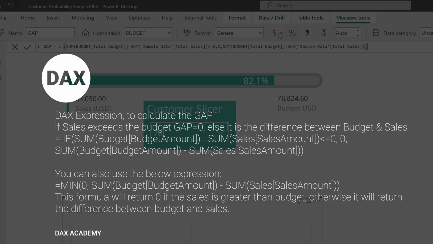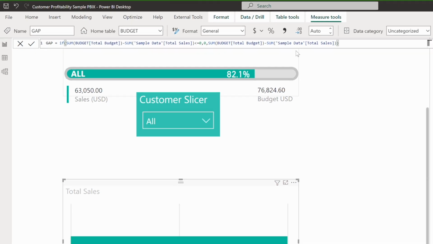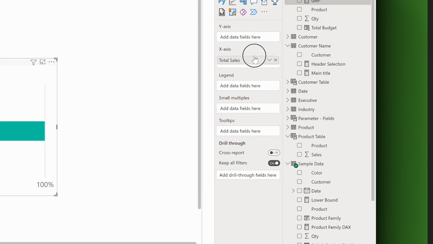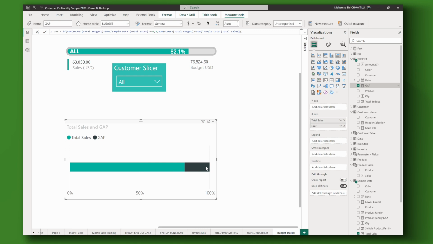Now, as you can see in this formula, there is an if statement. In this if statement, if the sum of the budget minus the sum of the sales is less than 0, which means this time that we are superseding our budget, then it will be 0 because the gap will be 0. There's no gap actually, you're overcoming it. Otherwise, it will give you the sum of budget minus the sum of sales. That means the sales is still less than the budget. If I put the gap in here, then I'll have the gap that you see over there.